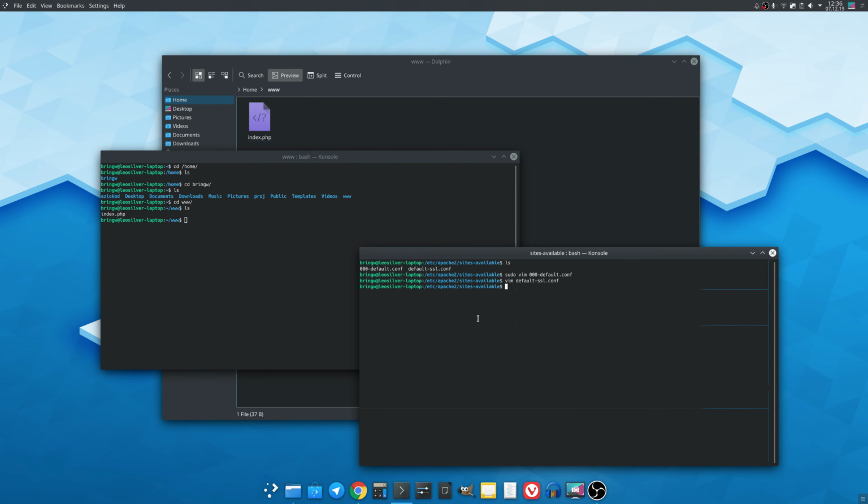Now there's one last thing we want to do here. We want to go back one folder and ls to see the apache2.conf file.